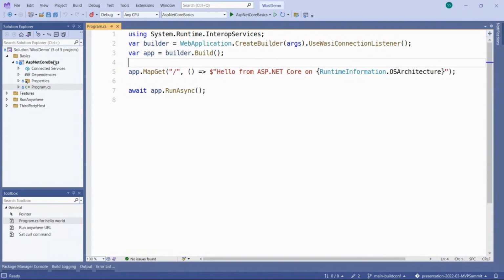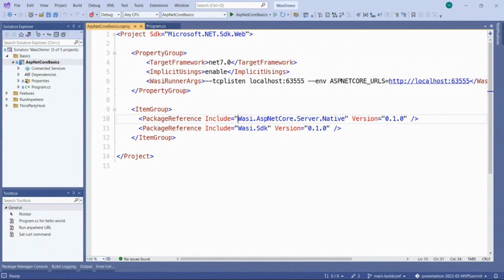And if you're wondering where that comes from, well, it comes from this package, which I've added here, Wasi.AspNetCore.Server.Native. And also, I've referenced the WASI SDK because, of course, I want this to compile to a WebAssembly file. I also have to specify a few parameters for the runner so that it knows what port to listen on. Now, this is set up so that I can just dotnet run it, or F5 or Control F5. So I'm going to Control F5 this now.